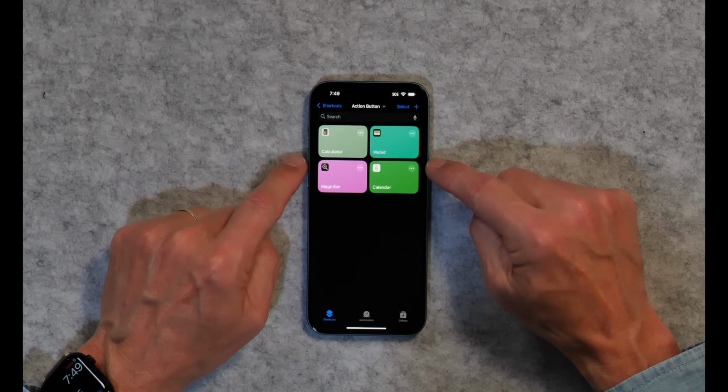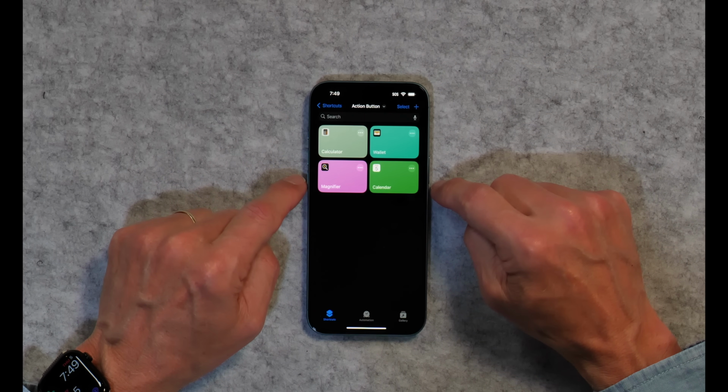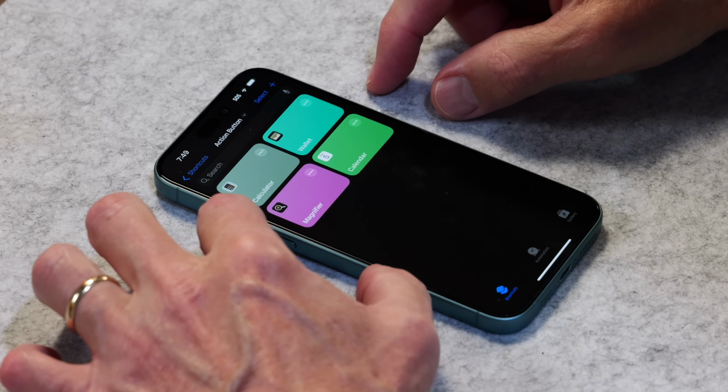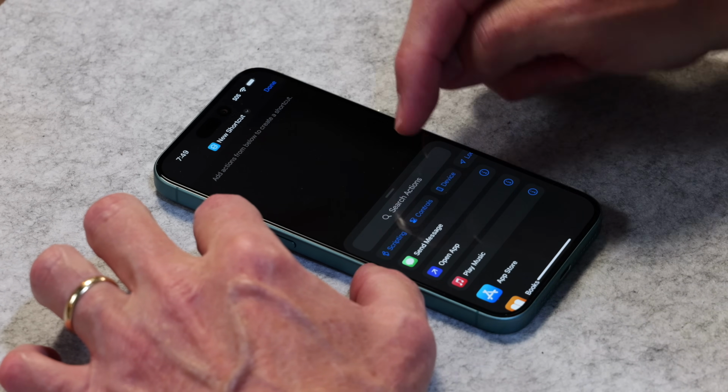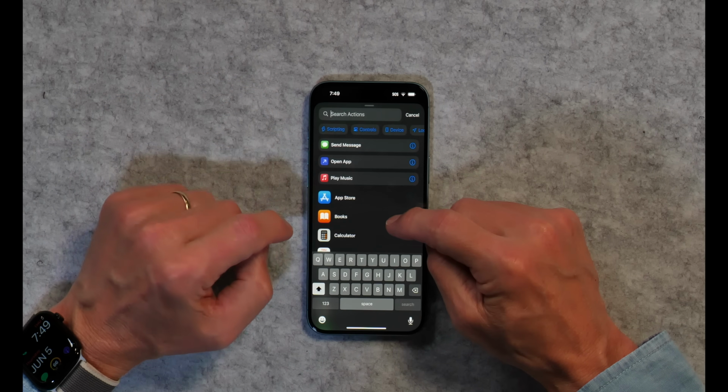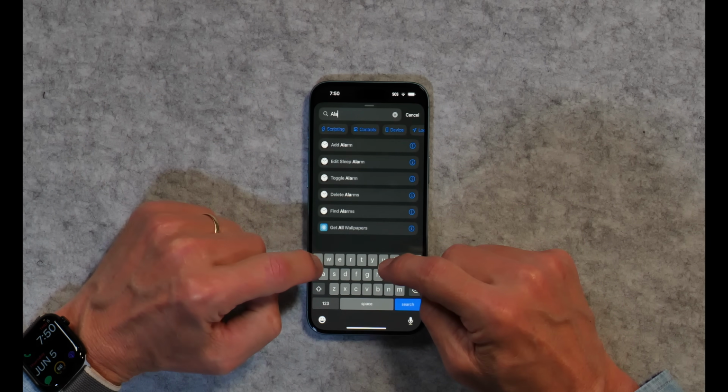Now I've got them renamed in the folder. So those are 4 important ones. So now I want to add 4 more. So I'm going to just tap the plus again. And this time I'm going to search for something. I'm going to search for an alarm, because sometimes I need to set an alarm.